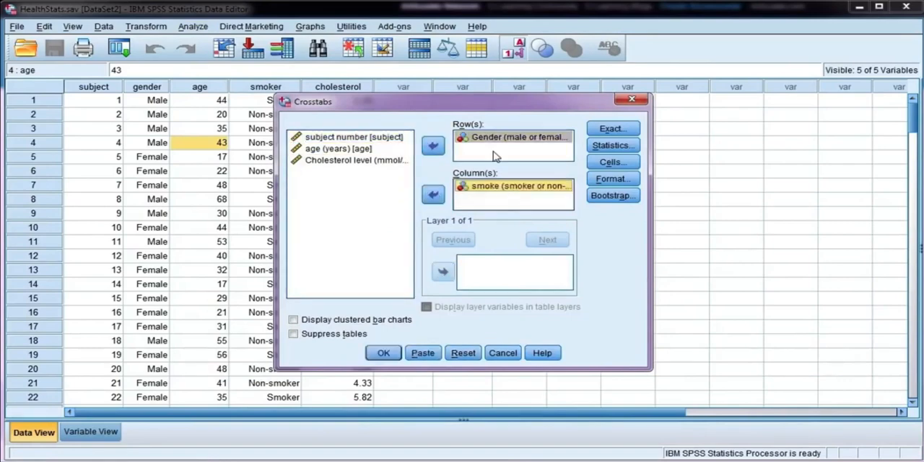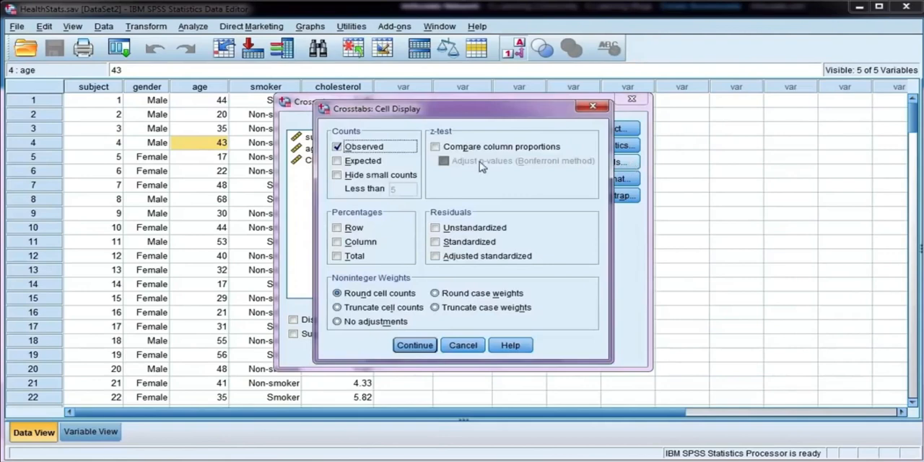It doesn't really matter which way around you do it. I've just chosen to put it this way. We're going to go to Cells, and I want to show you the expected count. I briefly mentioned this in the video on crosstabs. We're going to look at this in a bit more detail. I'm not going to use any percentages this time. And go ahead and click Continue.